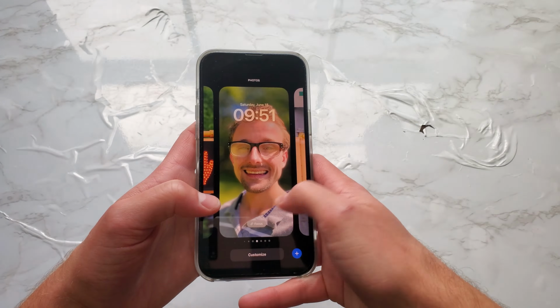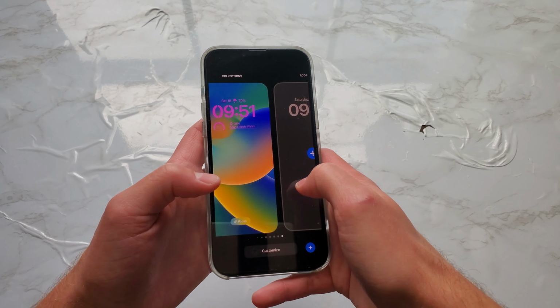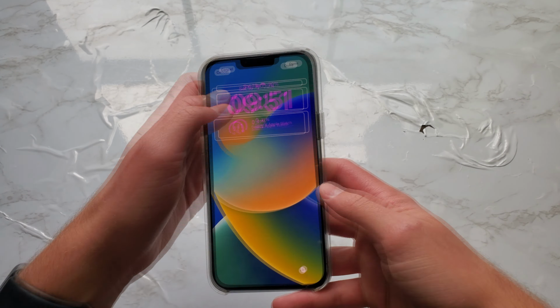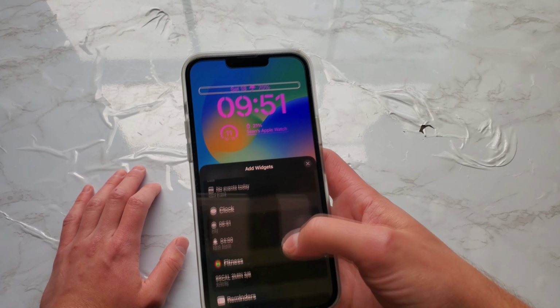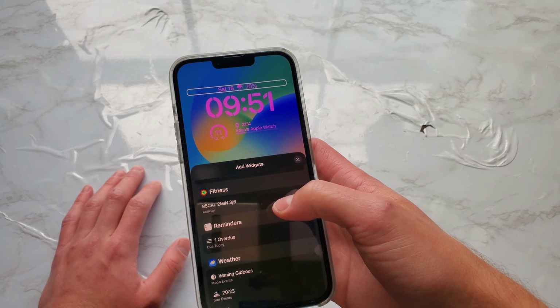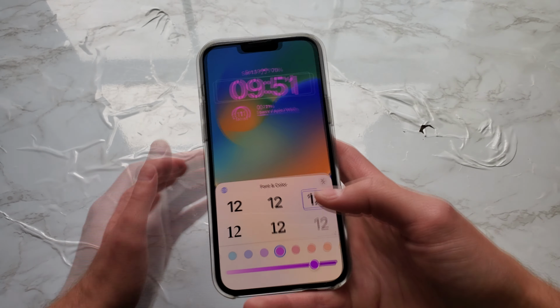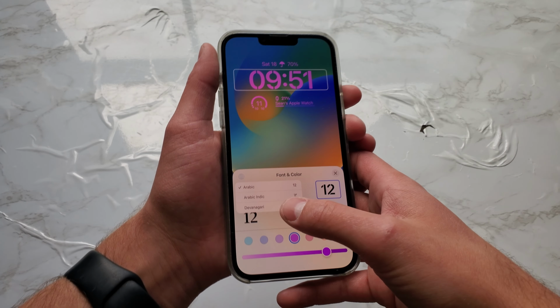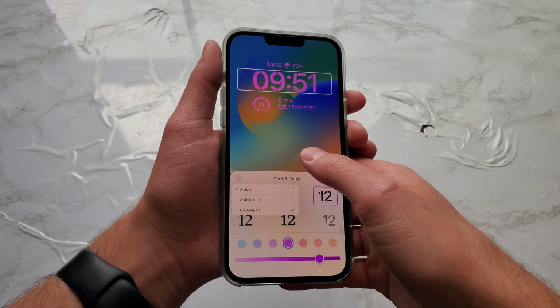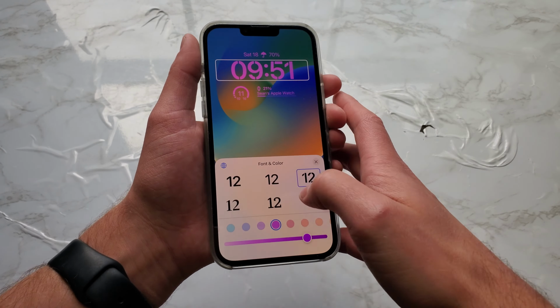So here it remembers the lock screens that I've had before. This is the one I'm currently using. Here we can customize this. Here I have the date. You can actually change this to the weather, calendar, clock, fitness, reminders, and weather again. And then here you can actually change the time and the font and color. Over here we have Arabic, Arabic Indic, and Devanagari. If I pronounce that wrong, please let me know. And then here, font and color.